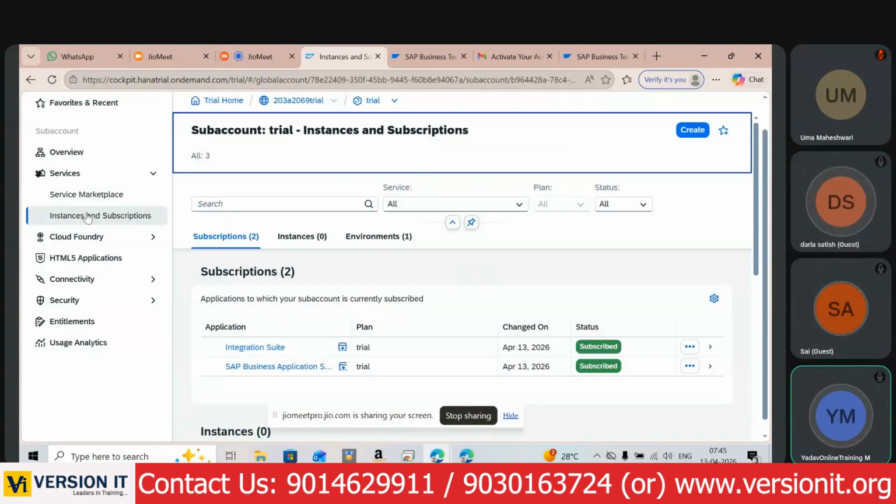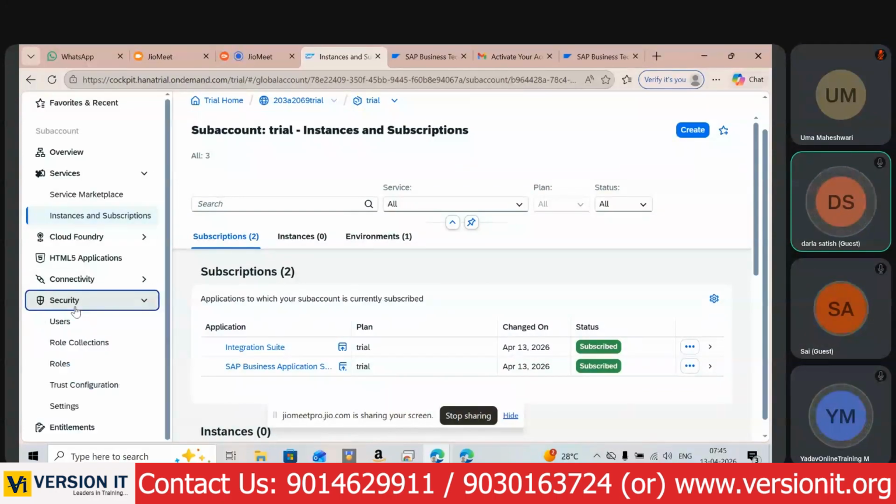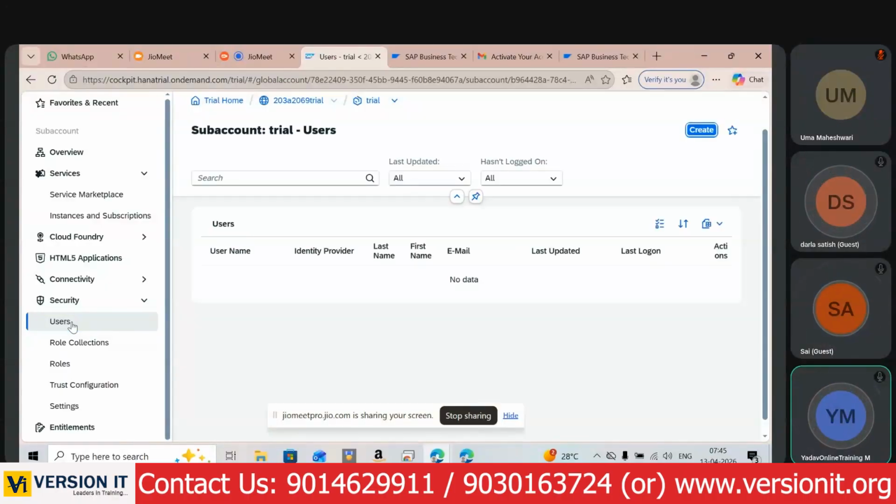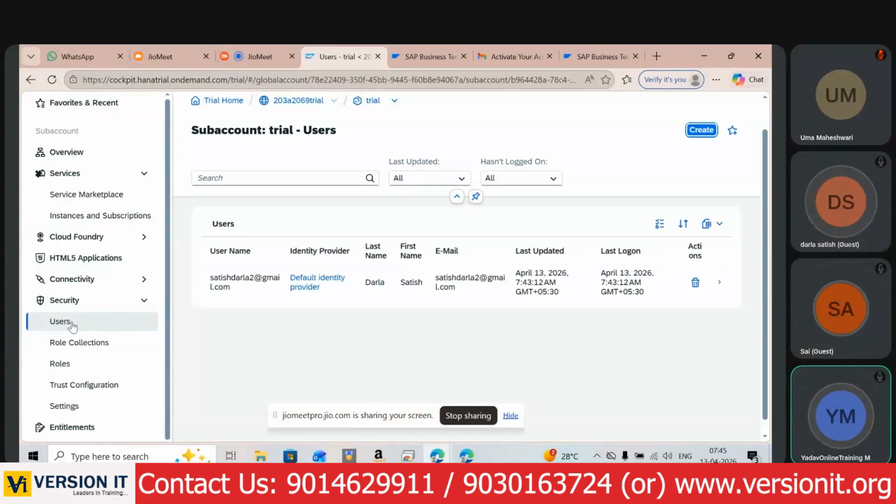Before launching the Integration Suite page, go to security. Select users. What we are doing here is, to launch your Integration Suite page, we are assigning the particular Integration Suite role to your user. Without assigning that role to your user, you cannot launch the page. You will get an unauthorized error. What role are we assigning?